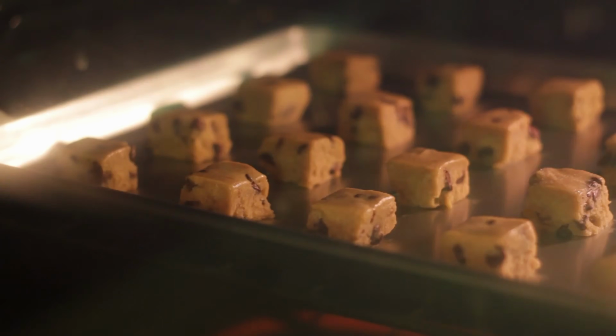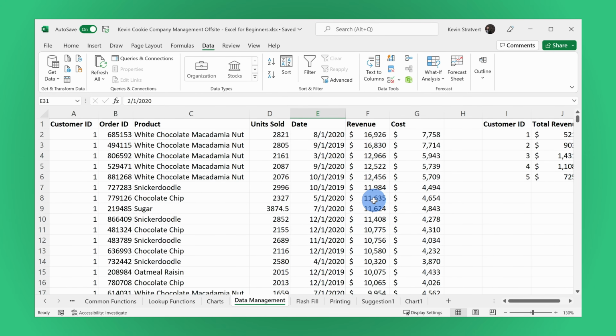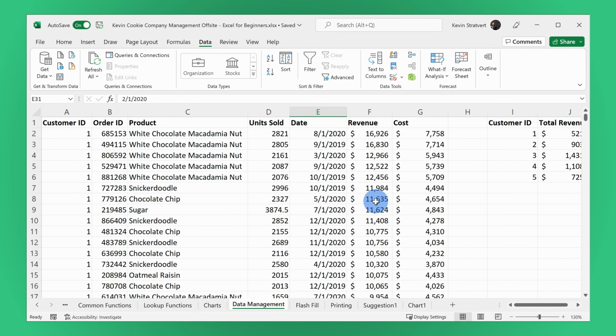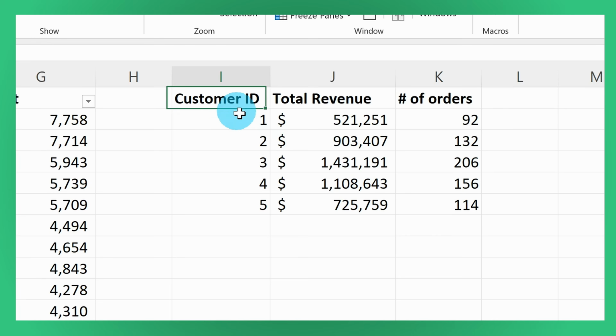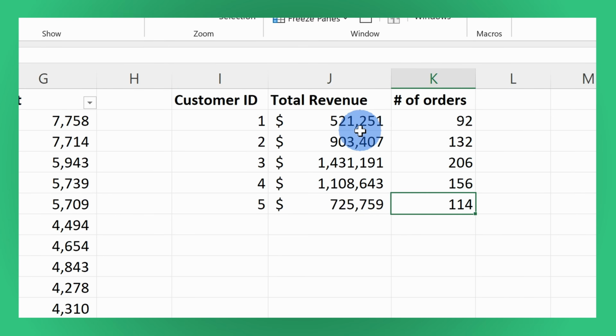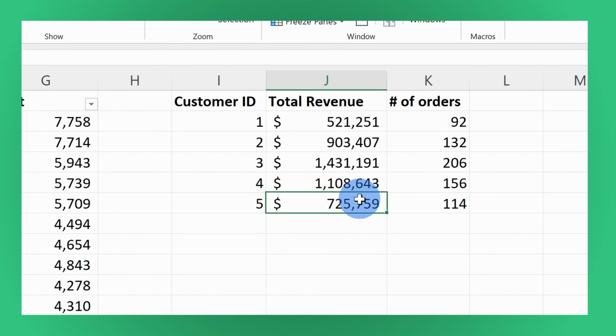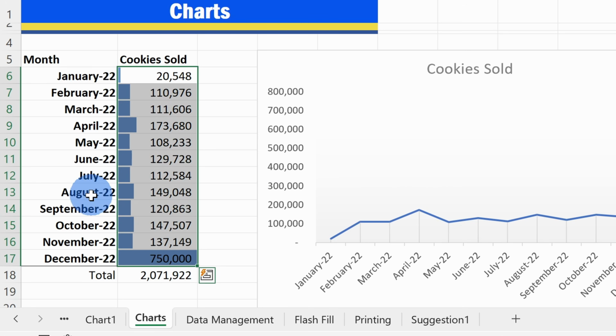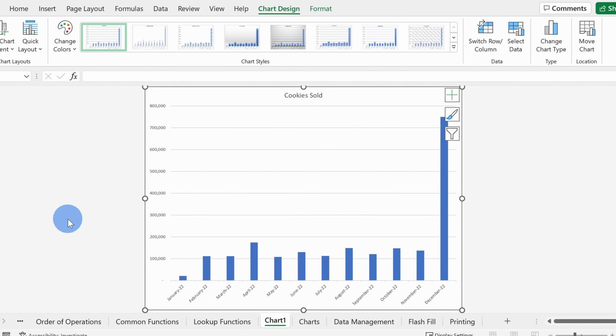For example, at the Kevin Cookie Company, we keep track of all of our order information in Excel. And here, using formulas, I can see which customer spends and orders the most from us. I can also use conditional formatting here, and I can see which month is the best in terms of sales for the cookie company. I can even insert a chart that visually represents this data.